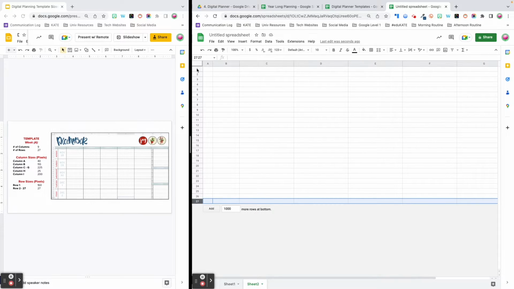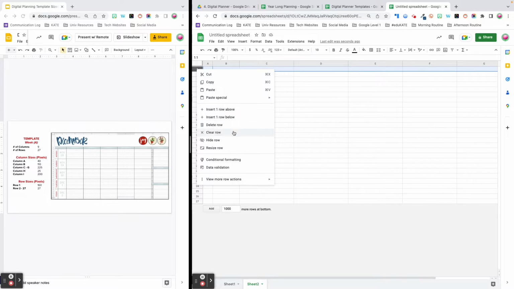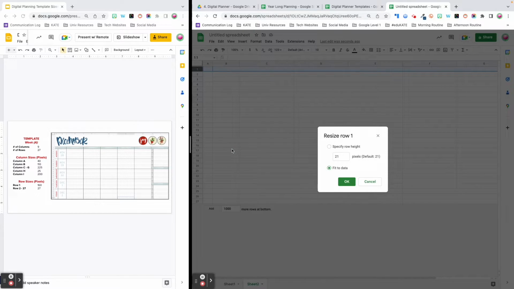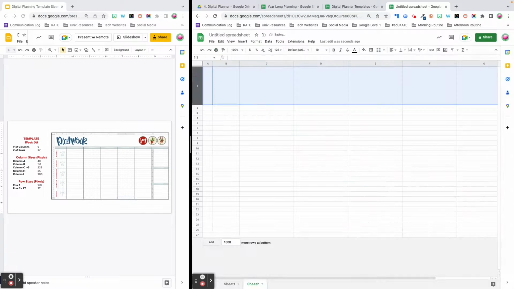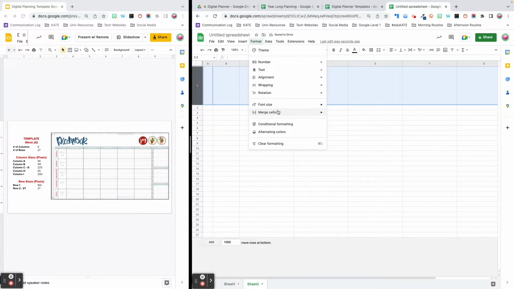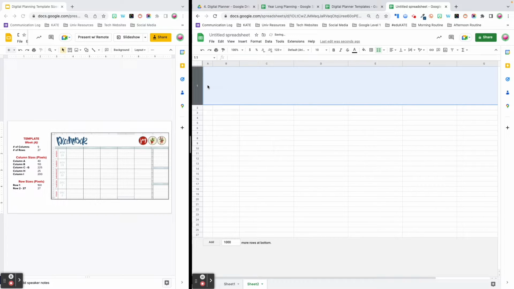Now the top row is going to serve as a calendar header. So I'm going to select it and make my row height 160 pixels. Then I'm going to click on Format, Merge Cells, Merge All. And it takes all 9 of my columns and turns them into one cell instead of 9 individual cells.